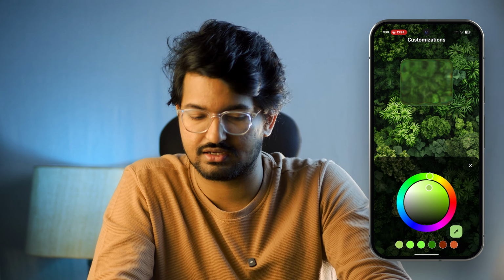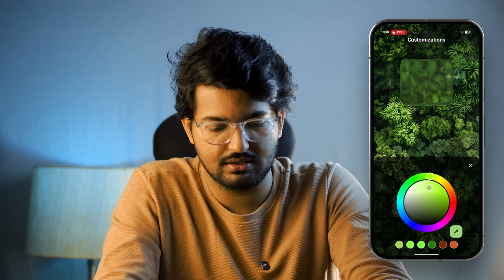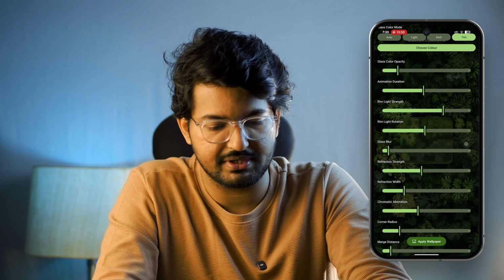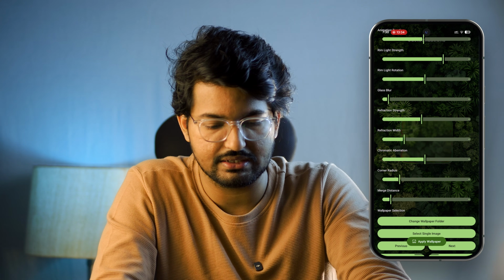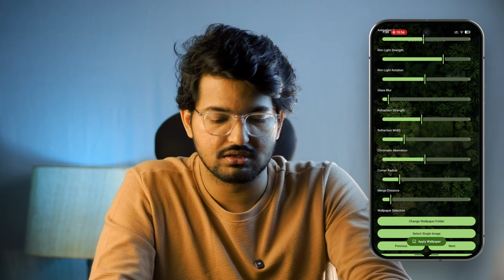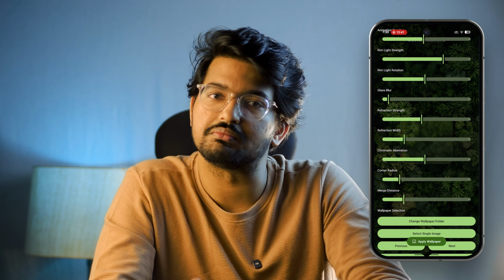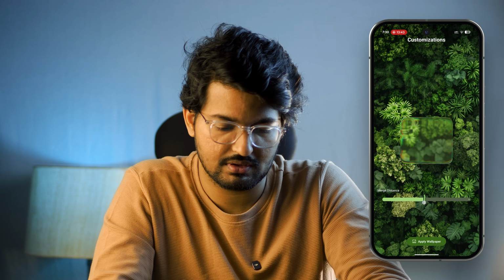And it will also give you an option to select the last 6 colors that you have set up in the app. And after that, there is one chromatic aberration. You will see some dispersion effects in the glass shape, and then the merge distance. So how close the other two shapes are so that they can merge together. So now you can see, this is the look that I'm getting.